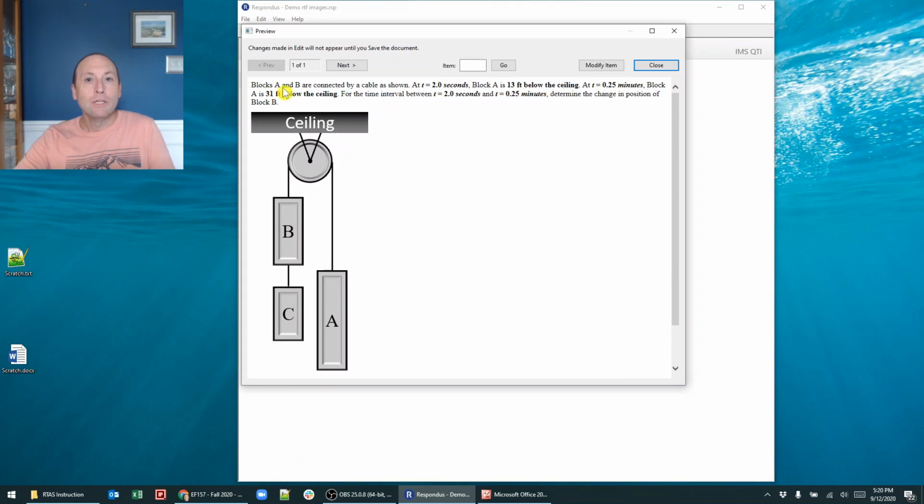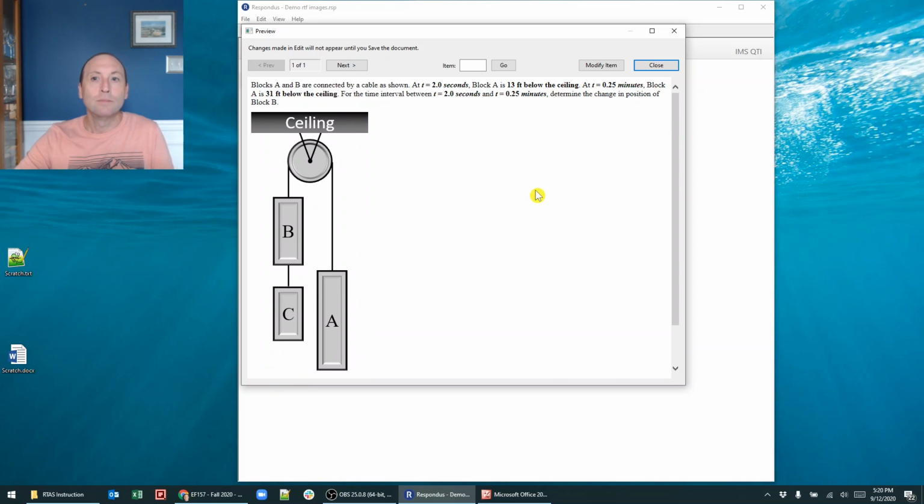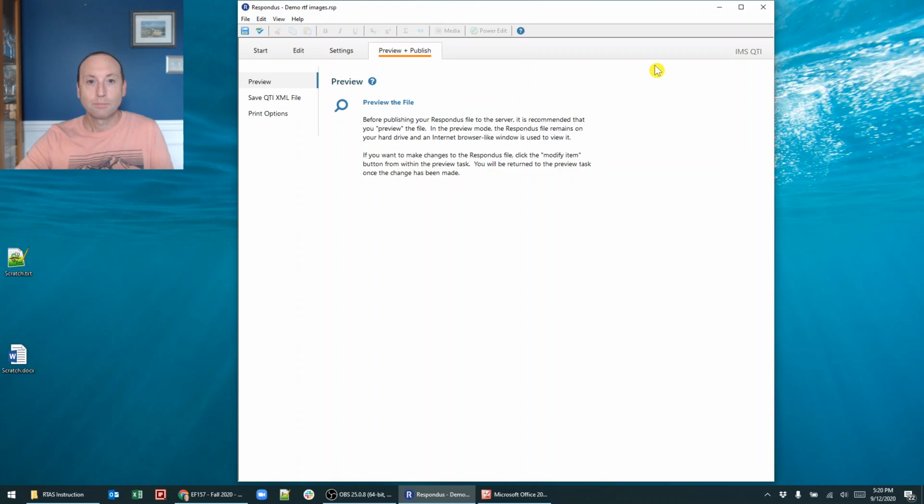So I'll cancel changes, but now I will go to the Preview and Publish tab, and if I click Preview the file, now you can see my question is here, and the image has now shown up. So it's imported from that PNG file and merged it with the text that was in my RTF file. So that looks good to me. The answer field is down below, and the answer. Okay, so I'm going to close this.